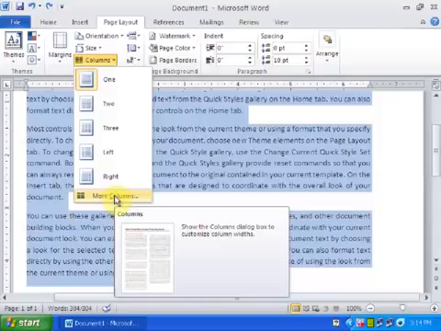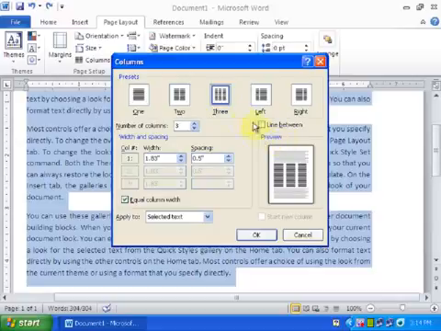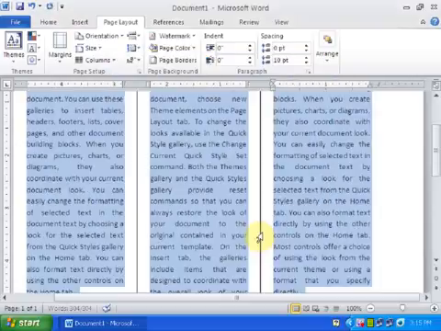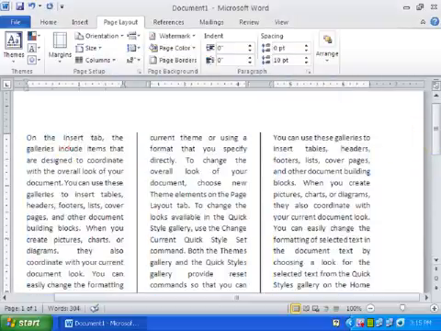Just click More Columns, then you will find the 3 columns option, and here is the option like Line Between. Just click, it will create a line between the columns. Press OK. It looks very nice. Now we will use drop caps.